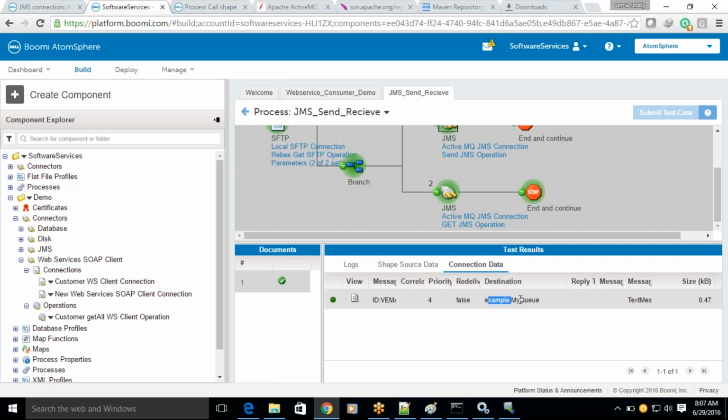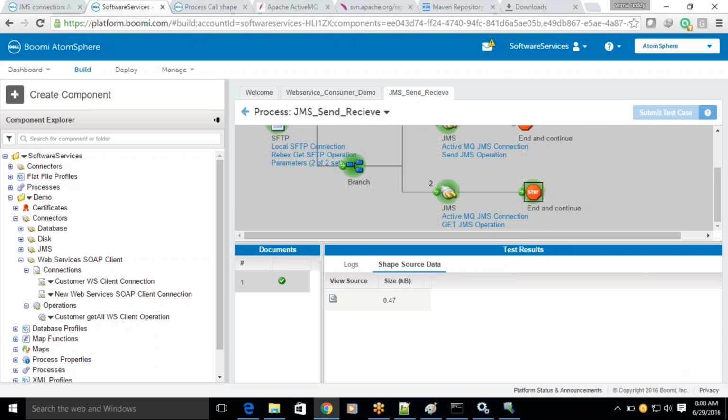You can see this is the destination, but we did not specify this destination at all. We specified only my queue. How will this be pulled automatically? Based on the JNDI lookup. And then what was the type of message you sent and what content. And let's see whether the same message would be received or not here.